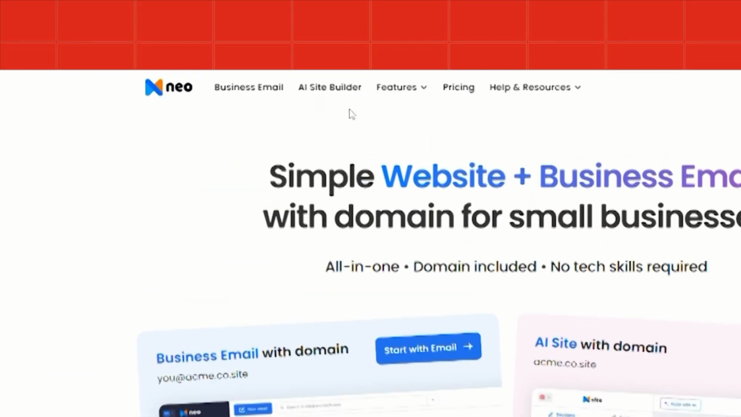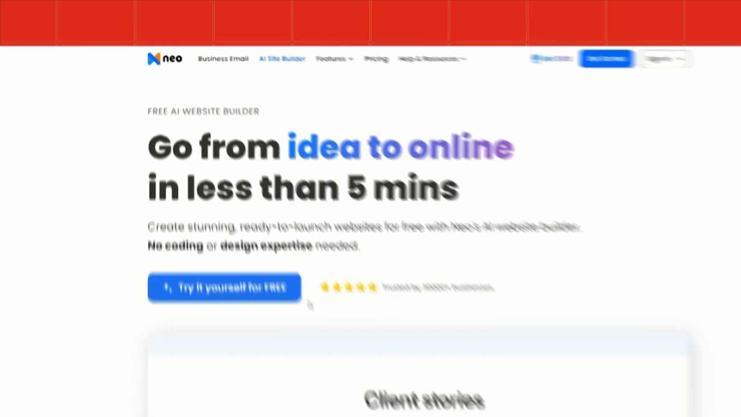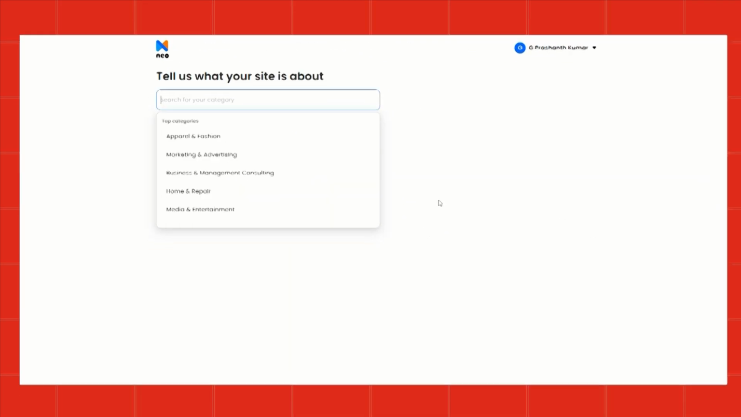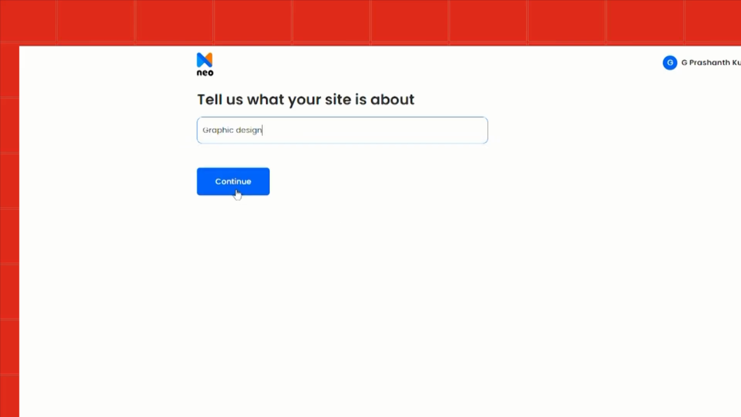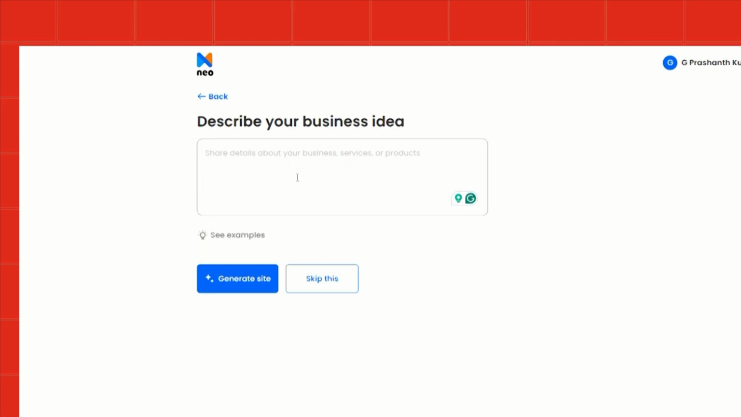So when you're on the home page, select AI site builder and click on write yourself for free. Here you have to type what category your website is. So I'm gonna type graphic design. Now let's click on continue. Here you have to add a short description of what kind of website you're looking for. Since I'm designing a graphic design portfolio, my description will be: graphic designer portfolio for Graphic Vibe, your brand name, and services: brand identity, logo design, social media creatives. Also we can mention the tone of the website. So I'm gonna put bold, modern, and finally a CTA section which says work with us.